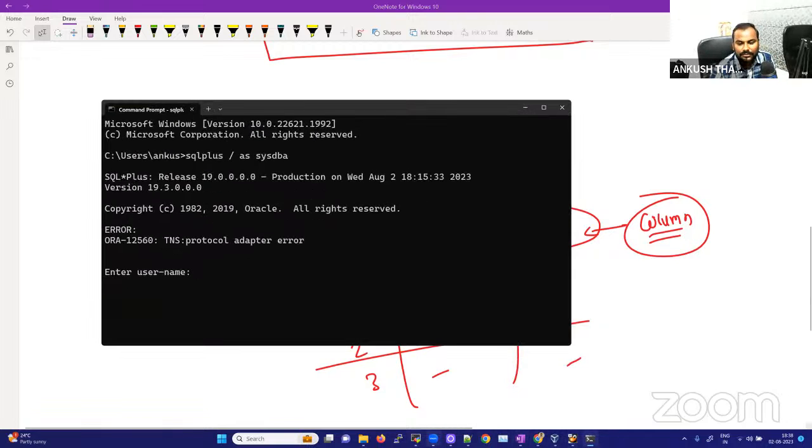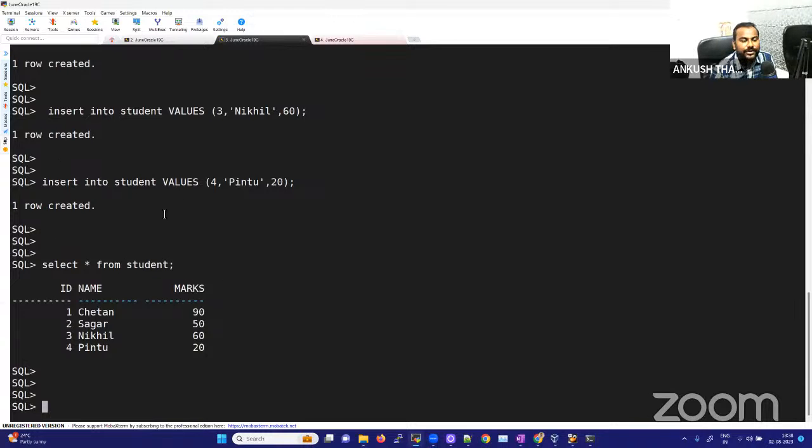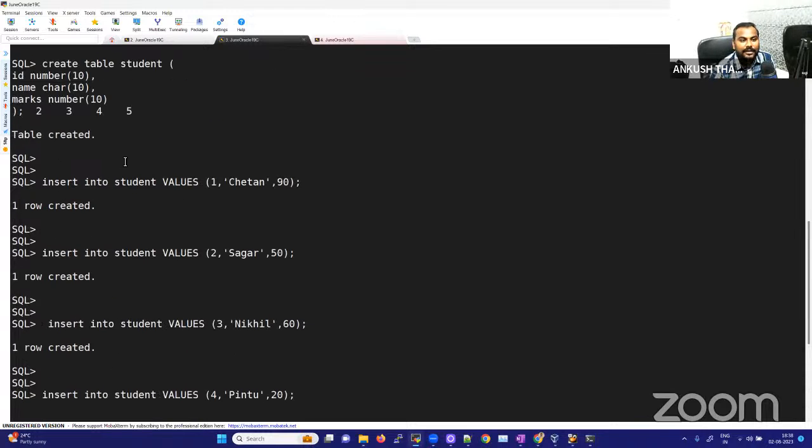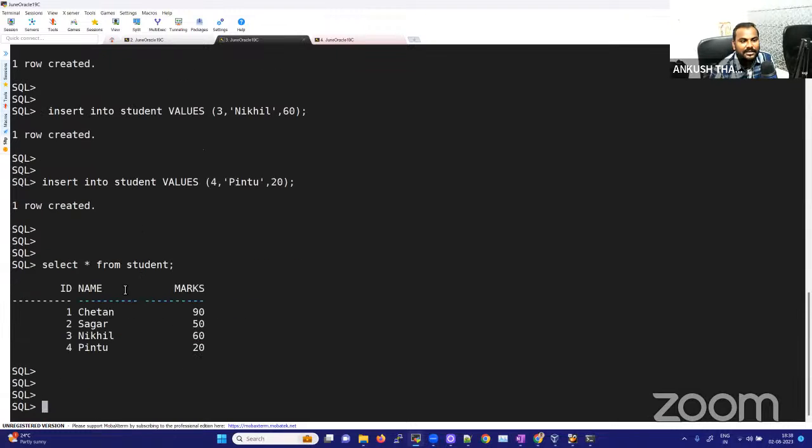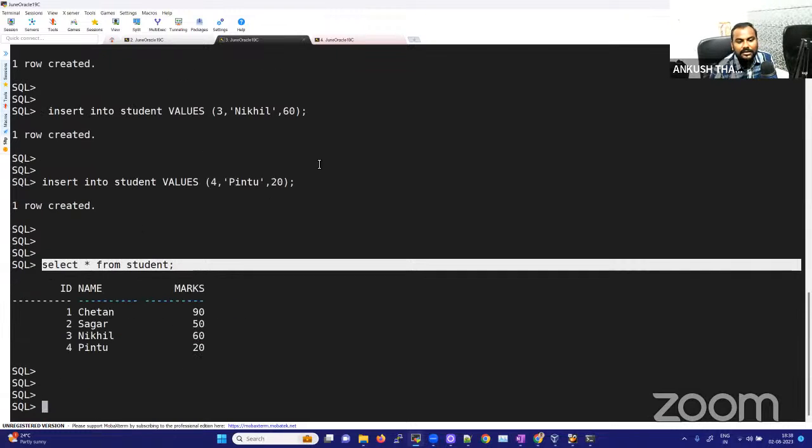Please try to do this. Create a table, insert a data, and finally try to select a data. Let me know once it is done.